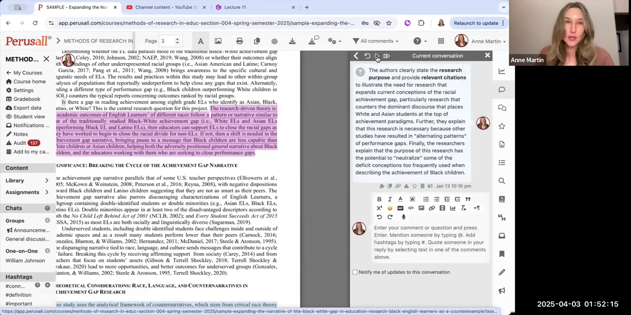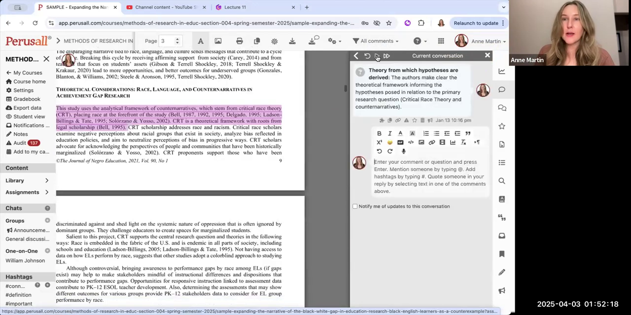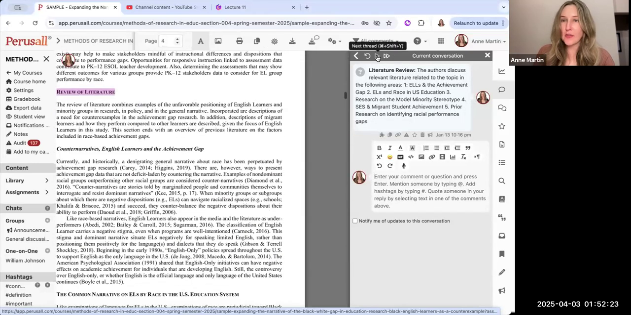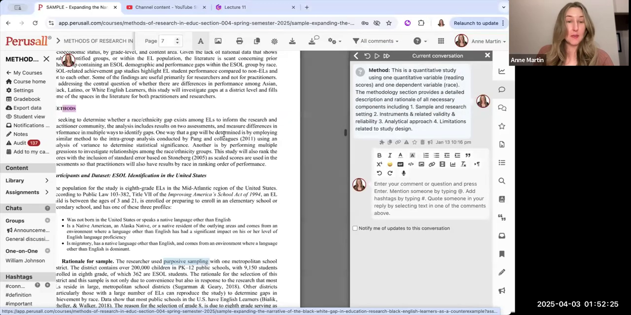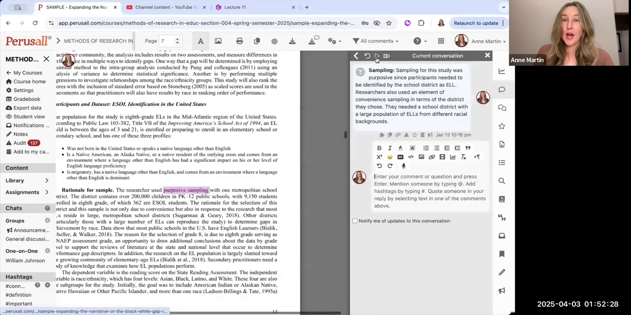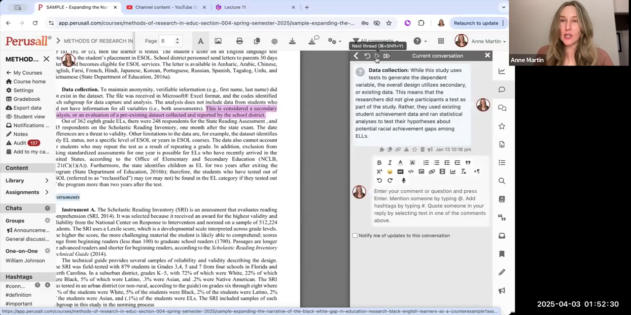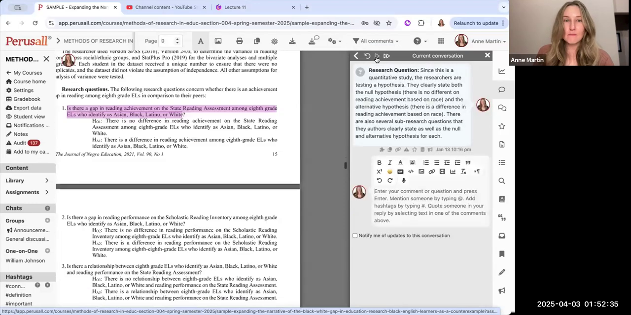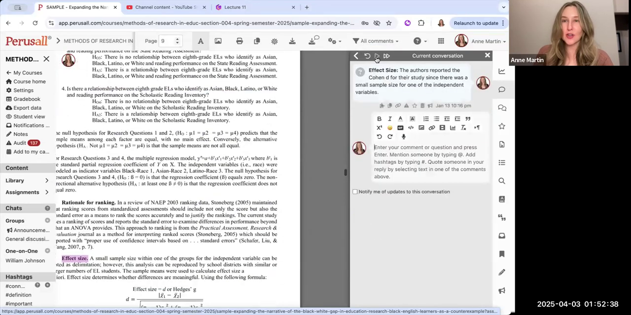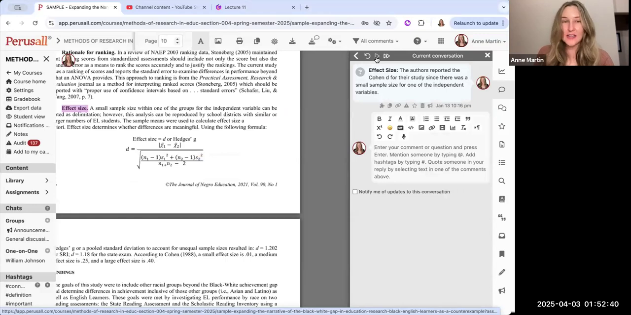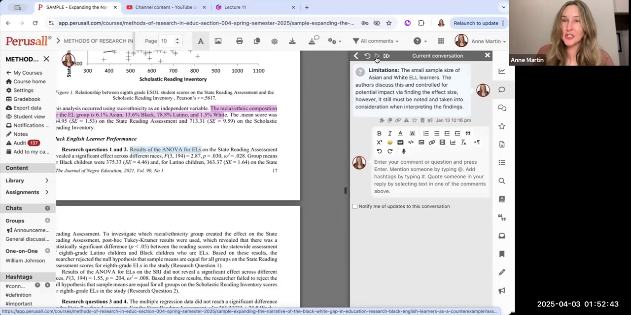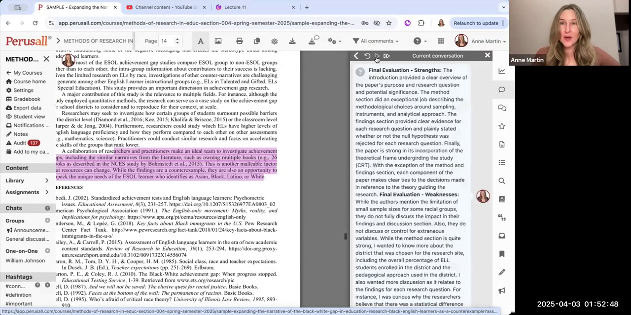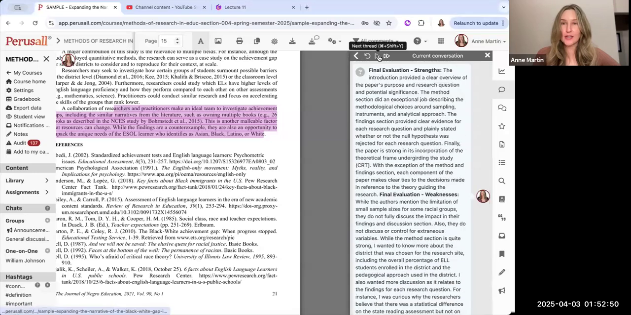And then I talked about their literature review, their citations, the theory from which their hypotheses were derived, and talked a little bit about their method: how they sampled, their data collection, the instruments that they used, and their data analysis. Again, coming back to the research questions and their results, I talked about effect size that we talked about in our lecture, limitations, findings, ethical considerations, and then final strengths and weaknesses.